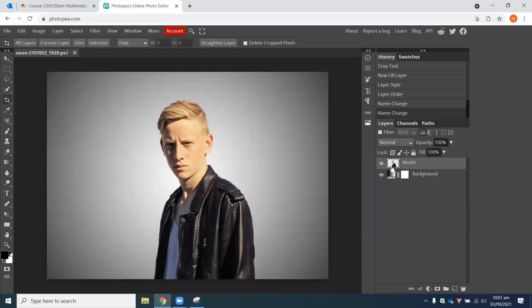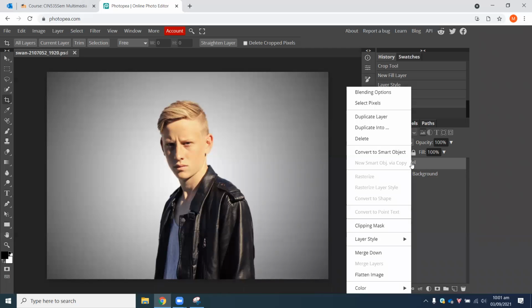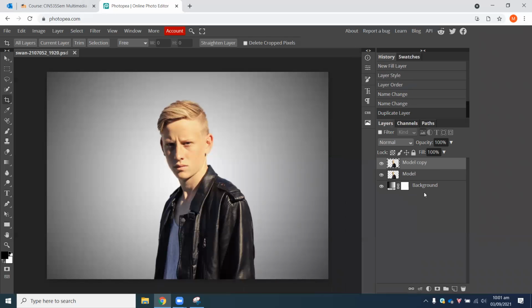After that, what I wish to do is this model layer that we have, we need to duplicate it. So how do we duplicate? We select the model layer, right click over it, and choose duplicate layer. Now the duplicate layer, let's rename it as liquify. Why am I naming it liquify? Because we will be adding some liquify effect to it.